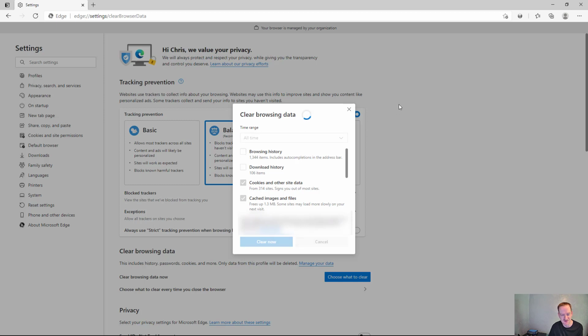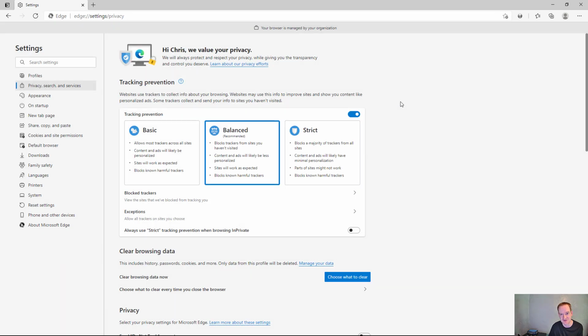And we have successfully cleared out our cache. We're ready to access eTools, and the next time that we visit the website, it'll download the fresh copy of it.